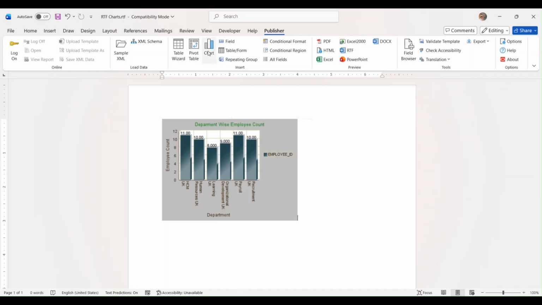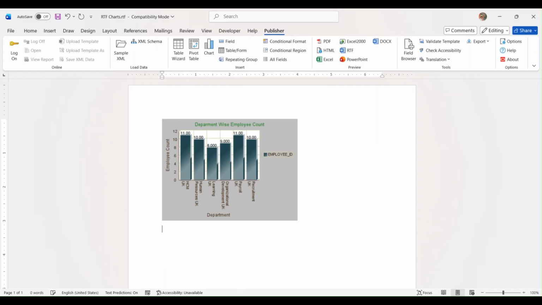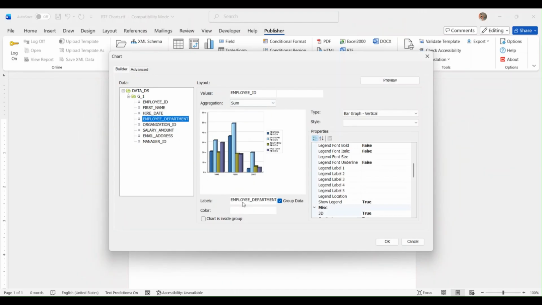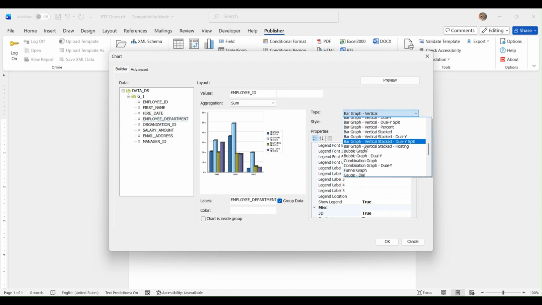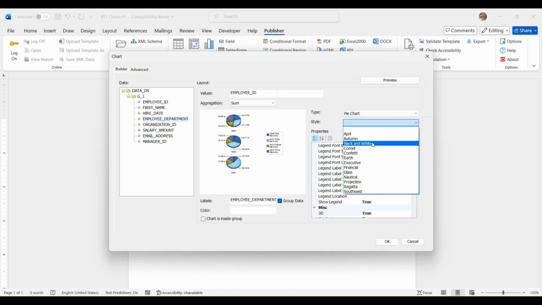In the same way you can select another type also. Let me show you another one. Before that, let me paste my cursor below and click on chart, and select the same values: department in the labels, employee ID in the values. Let me select the pie chart, and let me select the style as nautical.